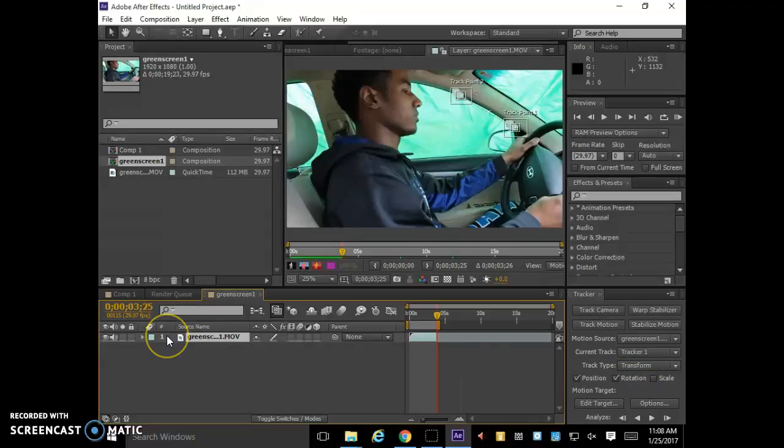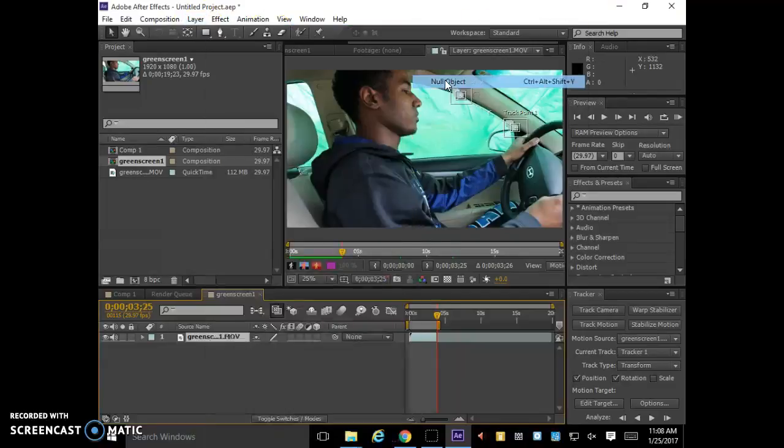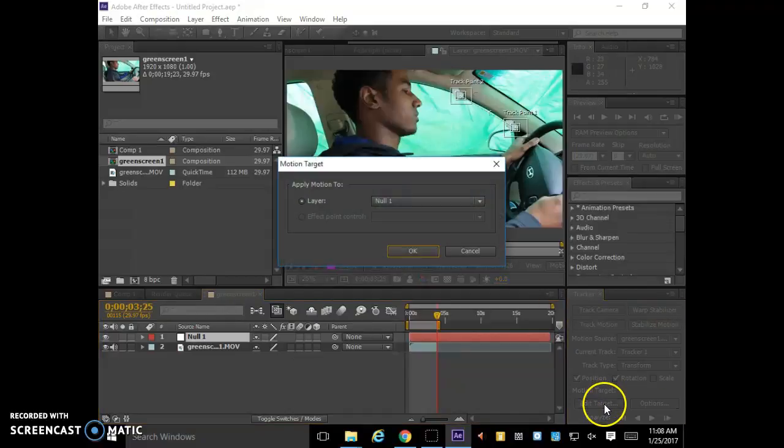Now we need to take all those keyframes, those position keyframes, and apply them to a null object. Okay, so we go to Layer, New, Null Object, and down in the tracker controls here, we're going to go to Edit Target. We're going to go to Layer, Null 1, and click OK.